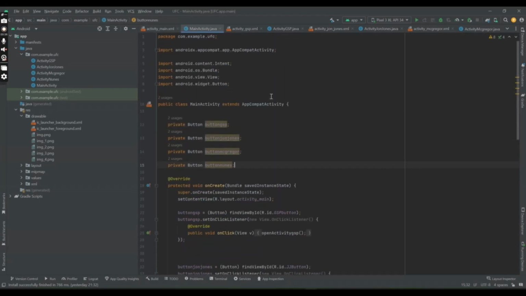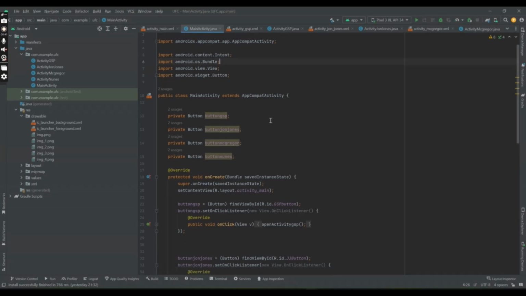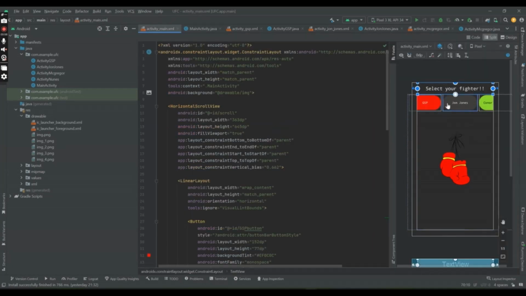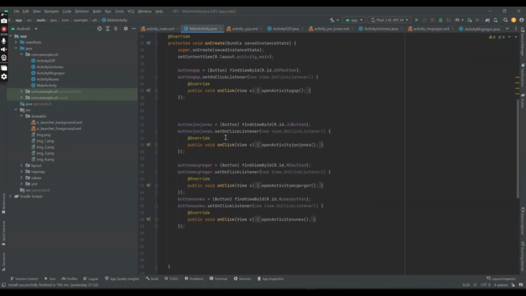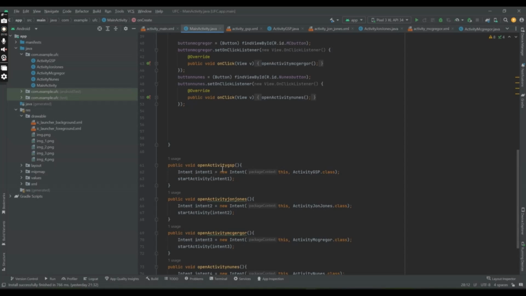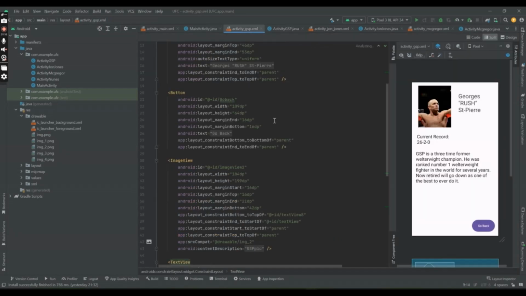better aesthetic. And if we go over to the Java file, we can see that there's 4 different buttons, of course, for each fighter. And these are, in an onCreate method, just linking the find view by ID, each button to each XML file. So the GSP button to the GSP button over here, we'll just link it. And then with an onClick listener set, so it knows it will execute the onClick method, which will open activity GSP. And then if you come down here, you can see it passes the intent and it will open the activity GSP.class, which should be this one.